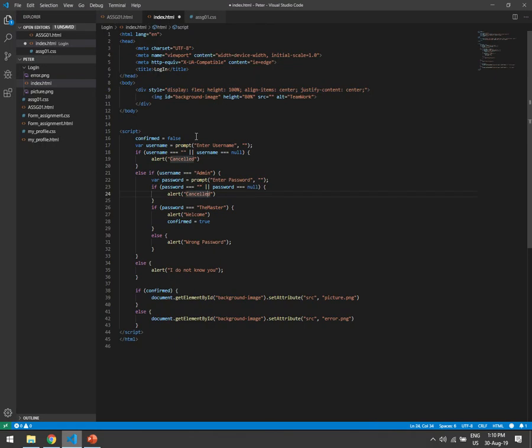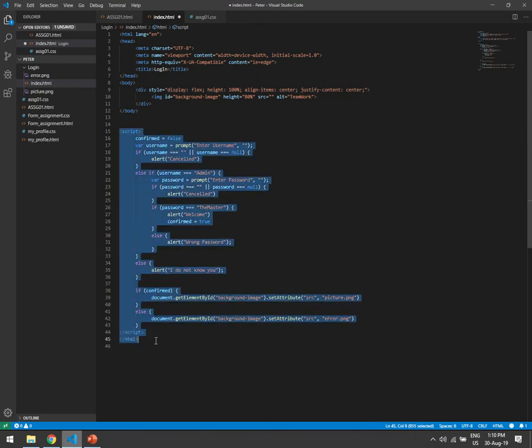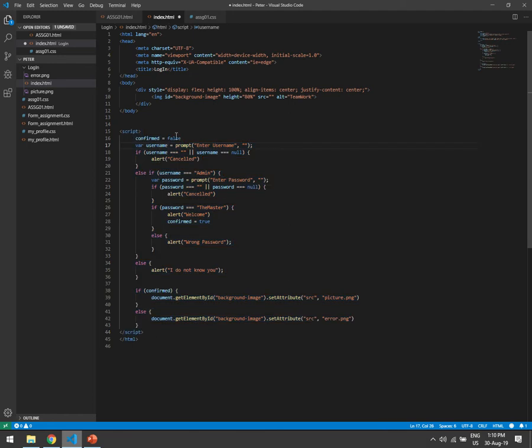Now the first thing I did in the script, the thing between these two script tags, is initialize a confirmed variable. Confirmed variable is like a state. It's like, at this point, whoever is using this website is not yet confirmed, not yet authenticated, not yet logged in. You understand? After I confirm that the user has logged in, that's when I set confirmed equal to true. So the first thing I did was ask for a username.